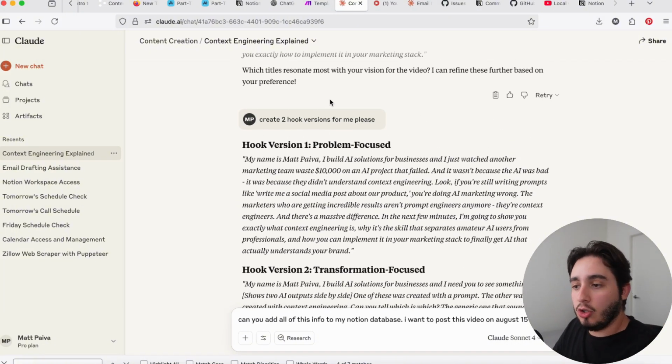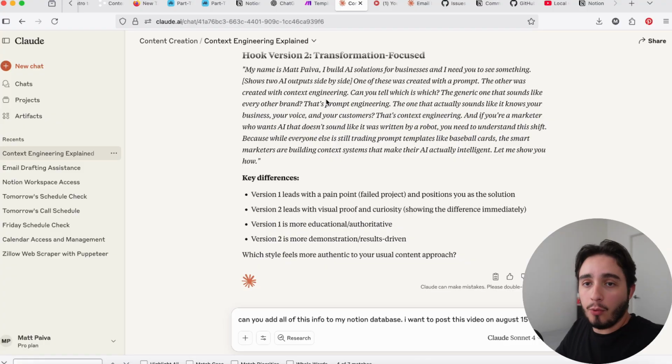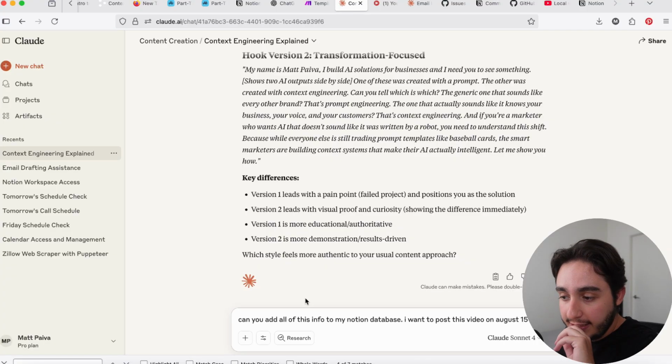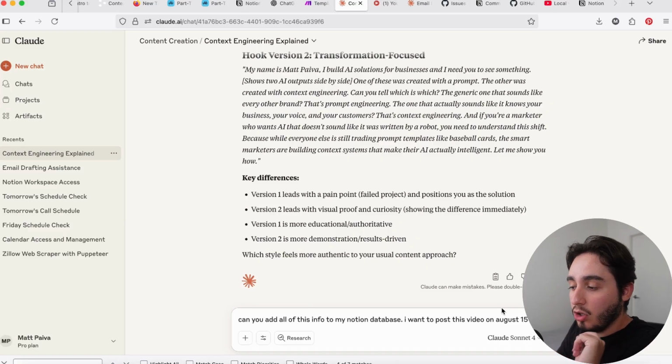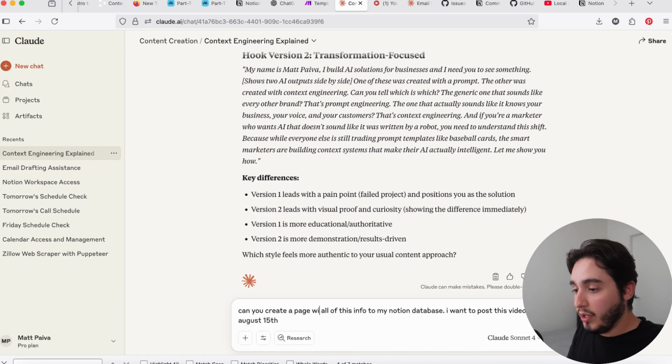And here I just asked also to create two versions of a hook, because these are usually the main elements that I have before I get to the point where I'm ready to record that video. So here I'm going to ask, can you add all of this info to my Notion database? I want to post this video on August 15th, and I'm actually going to change the wording here. Instead of saying, can you add all of this info to my Notion database, I'll just ask it to create a page. Can you create a page with all of this info in my Notion database, YouTube creation?